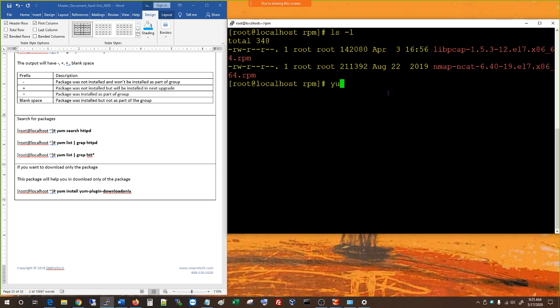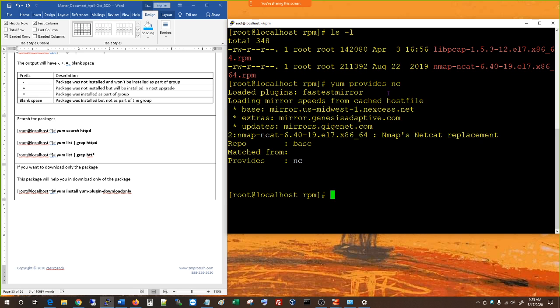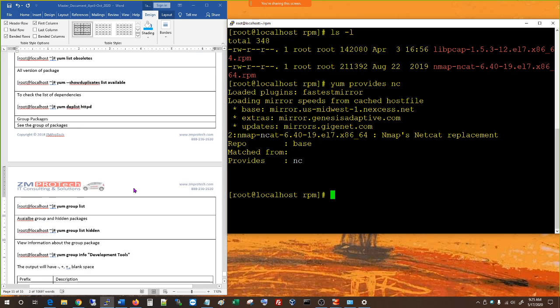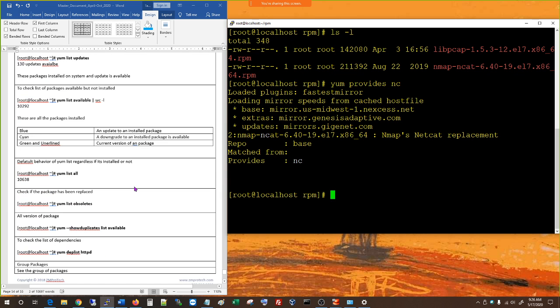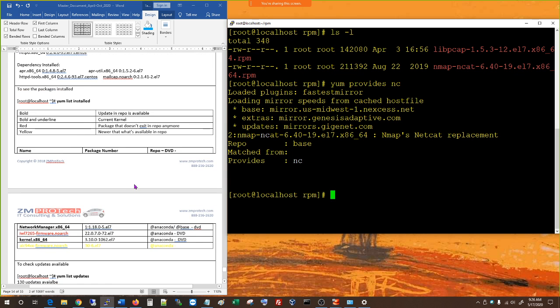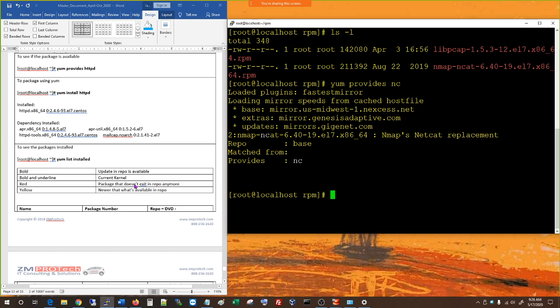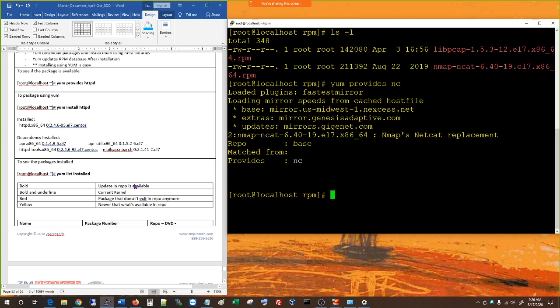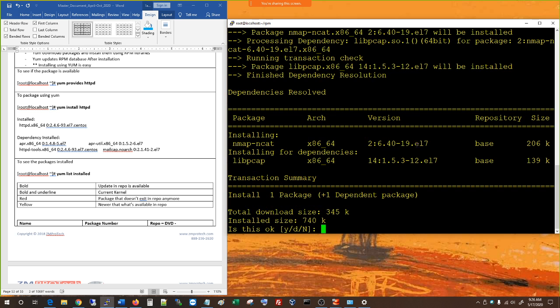So how do you know? yum provides nc. Okay, how do we check what the dependencies are here? Yum list, yum install, yum provides, or you could do this here: yum install nc. nc is a package that you could use for networking.